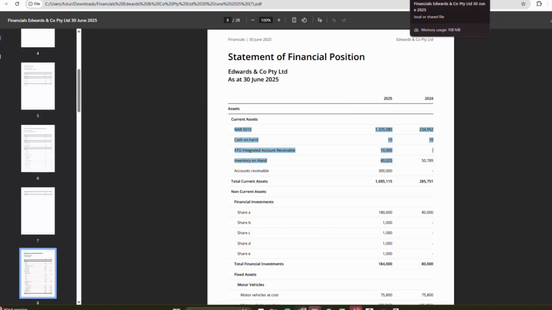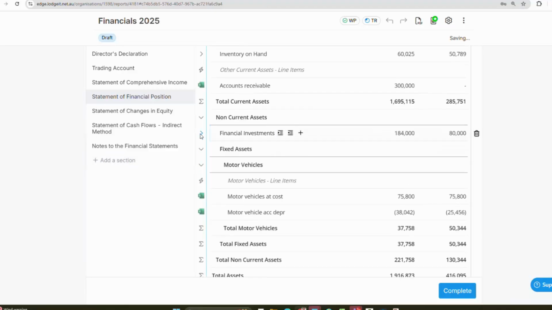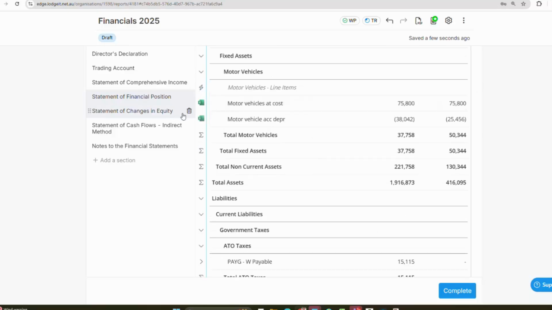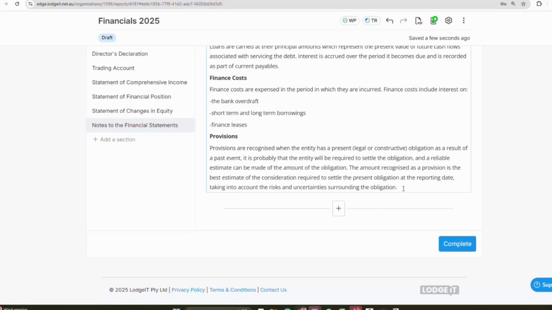As long as it hasn't got millions of line items. But of course, you might have financial investments like that where you might go, you know what, I'm maybe just going to roll that up. Okay, so that gives you whatever you need here. And as I said, we don't need a cash flow statement. If you want to make any notes on the financials, of course you can change anything in here.